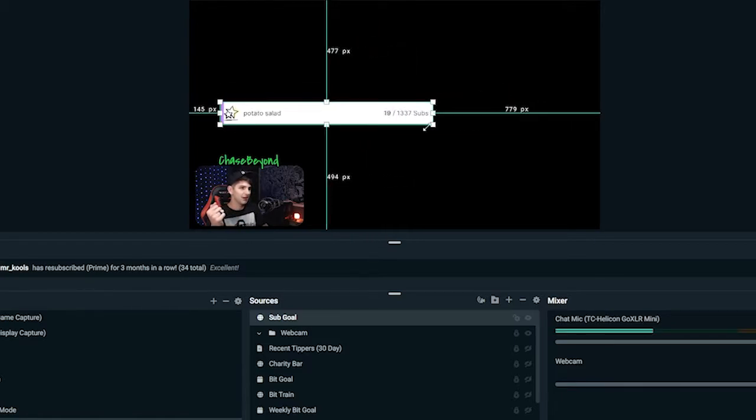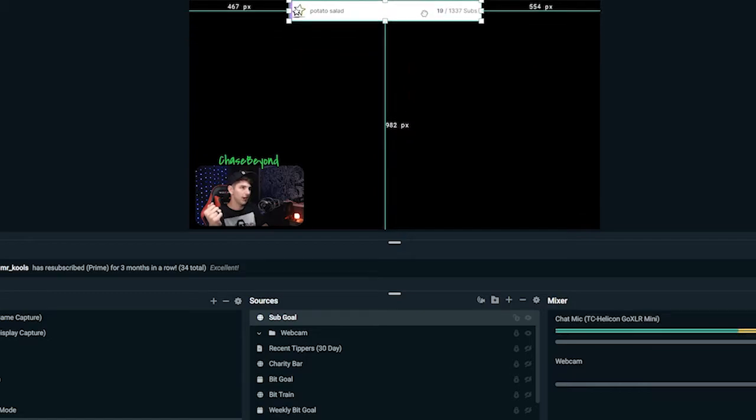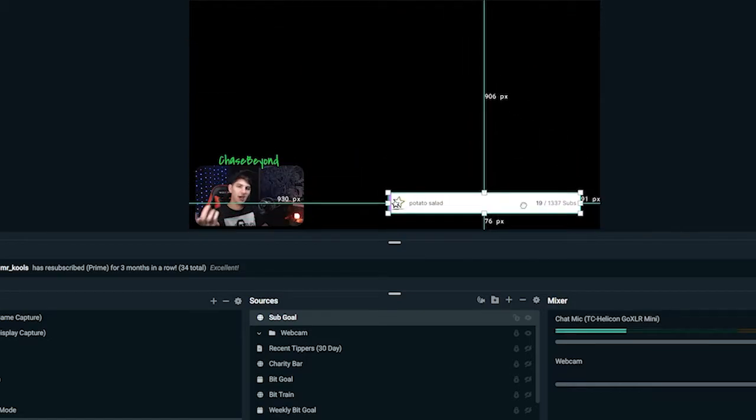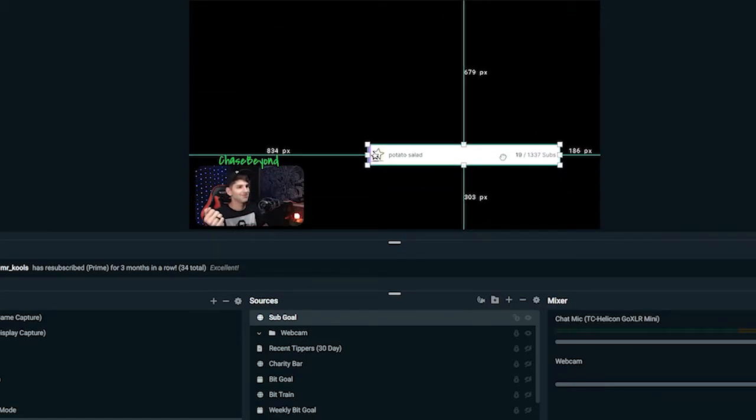And you can adjust it, make it smaller, make it bigger, move it around, put it on the top, put it in the corner, however you'd like. It's your sub goal. Having your stream goals displayed is a great way to meter your progress towards those goals that you have for your viewers and for yourself. In displaying those goals, you might discover that your viewers are more willing to help you reach those goals than you think.